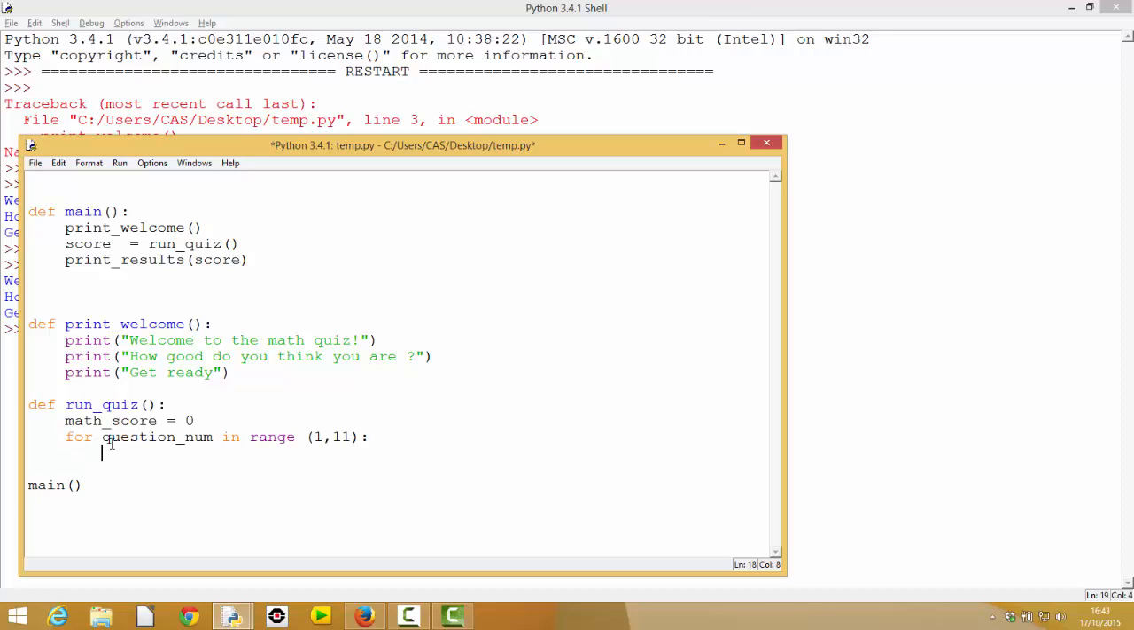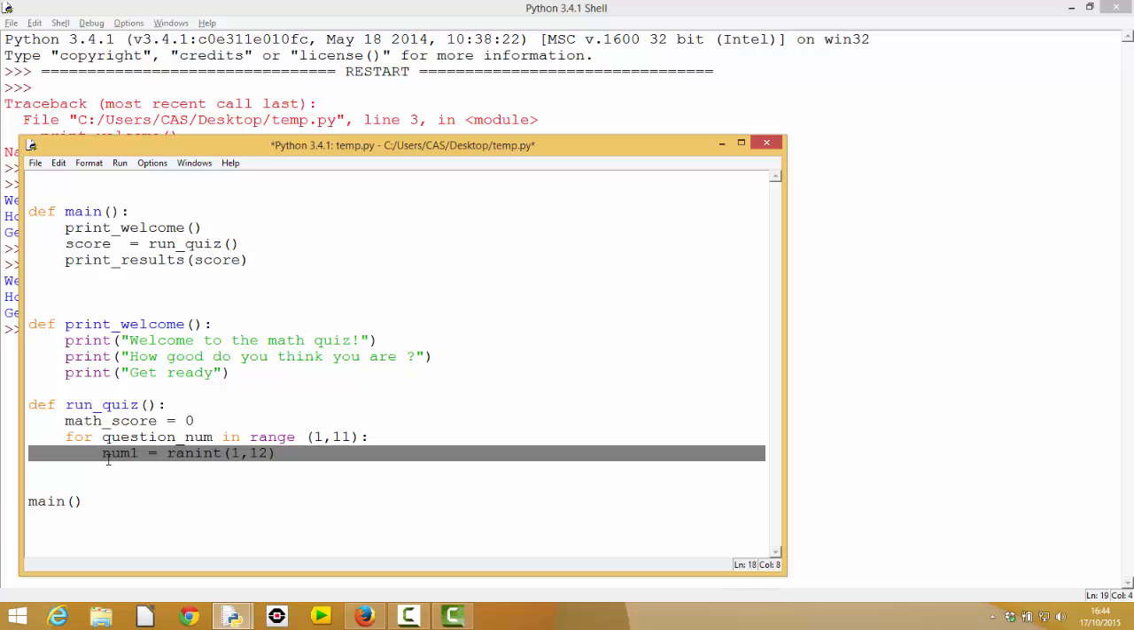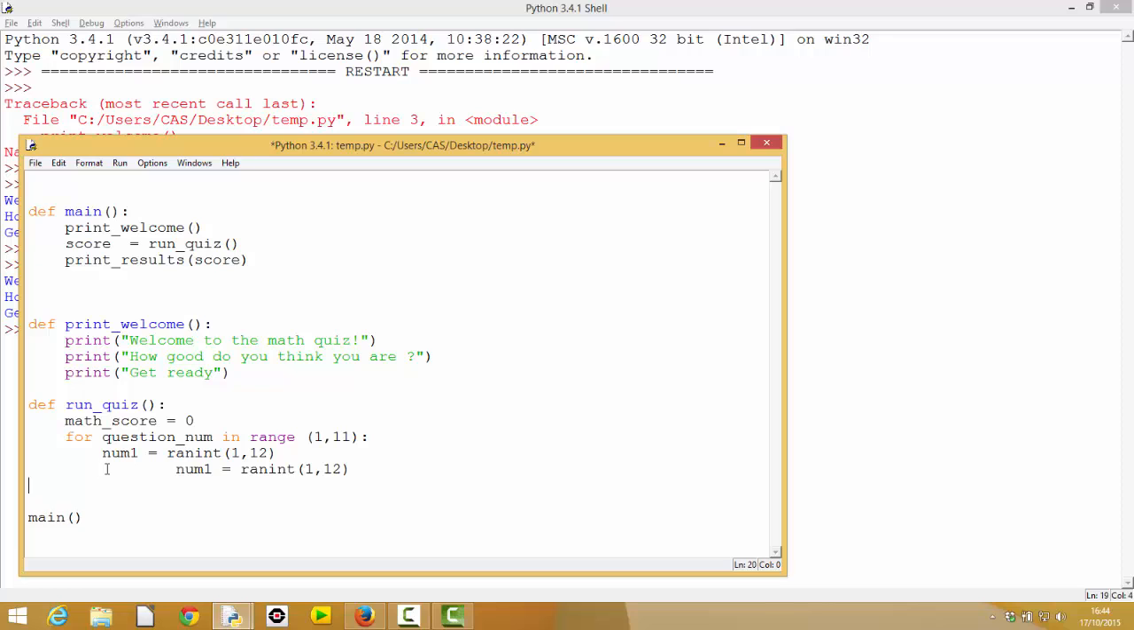So what do I need to do to ask maths questions? Well, I need two numbers to multiply together. So I'm going to use num1 as one variable, and I'm going to call that from randint, remember, which is our random function, in the range 1 to 12. And I'm going to do the same line again, and I'm going to create a second variable, num2, which is also going to be a random integer.